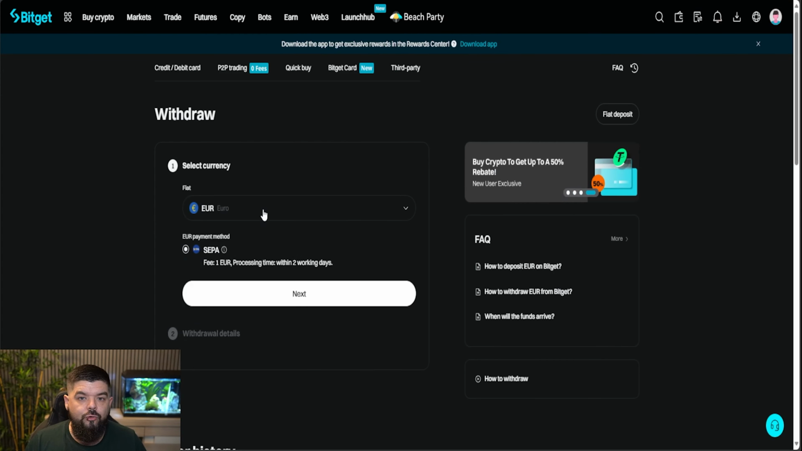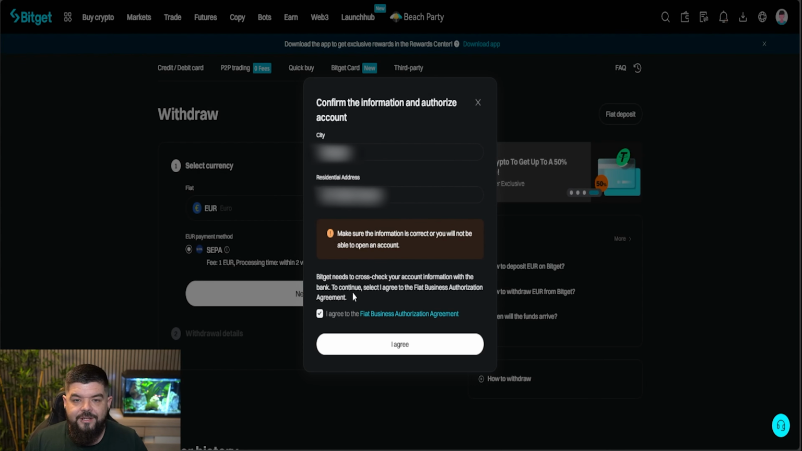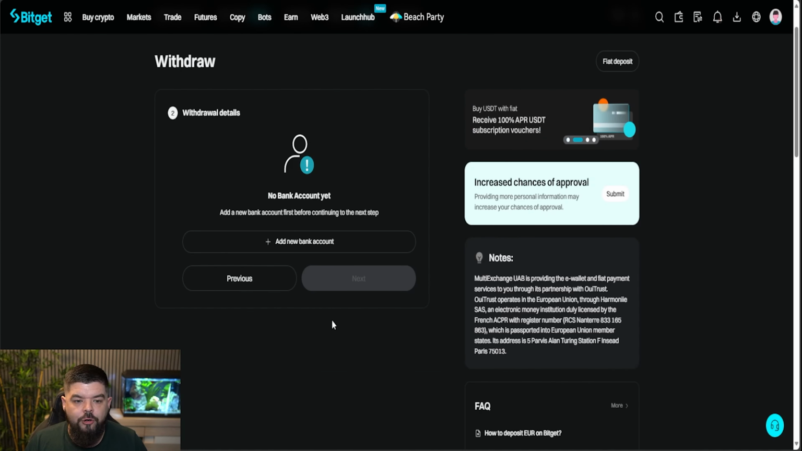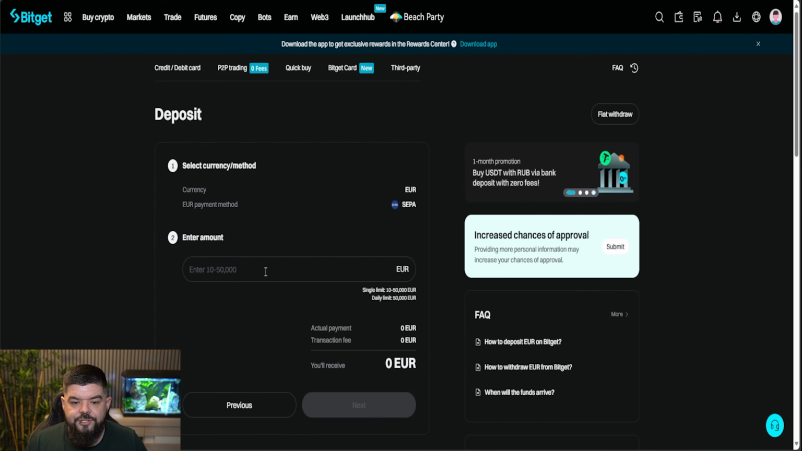Selecting the currency that you do wish to receive, for this instance we will use the euro, and we can see that the fee is just 1 euro, and it usually takes around 2 working days. Once again, simply clicking the next tab here, you are then asked to input your address for the withdrawal, agreeing to the fiat business authorization agreement. You will then be prompted to add the bank account that you wish to use. This is obviously very simple, adding on that bank account and selecting just how much of that currency you do wish to withdraw. A very fast, simple and easy process of how to withdraw off of BitGet.